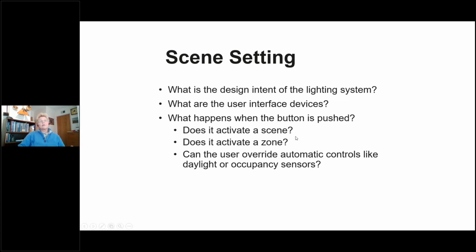So then, just talking a little bit about scene setting, I think this is the area that, after the sequence of operations, is probably where people stop. They stop just before scene setting, because with scene setting you really have to determine, I want these lights to be at 70%, I want these lights to be at 50%. You have to start somewhere.